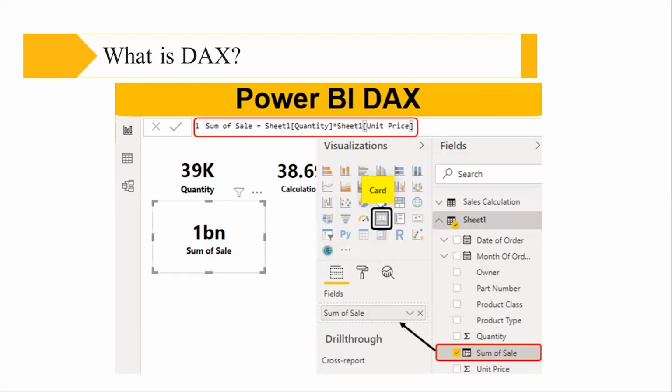Now coming on to the option of DAX. So what is DAX in Power BI? What do you understand by DAX in Power BI? What's the full form of DAX? DAX stands for Data Analysis Expressions.